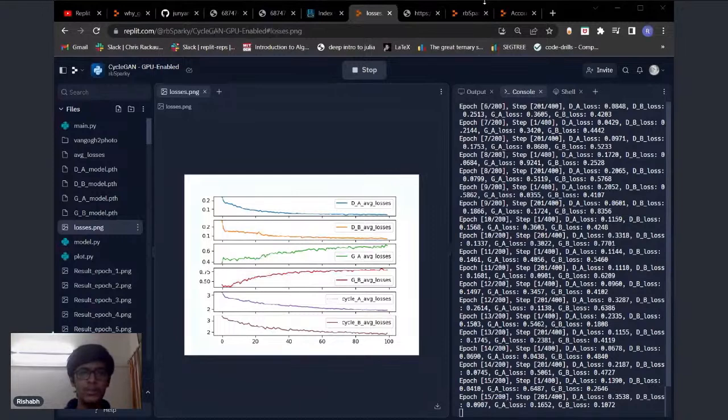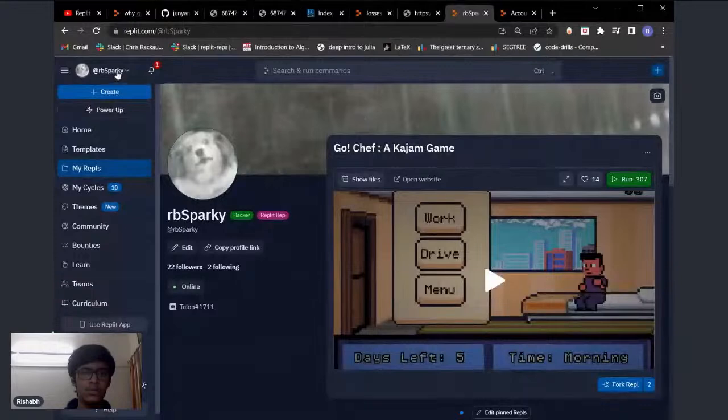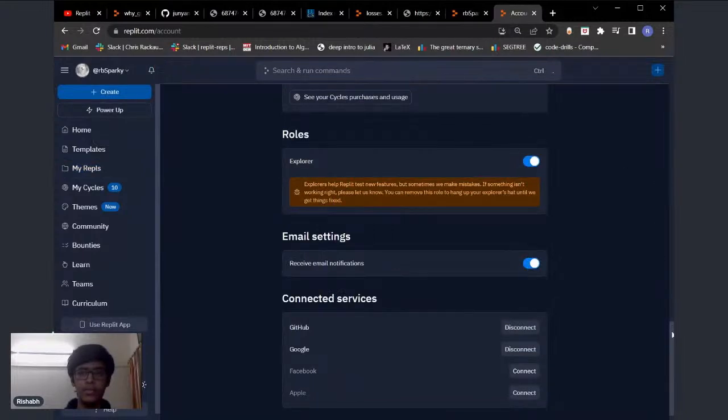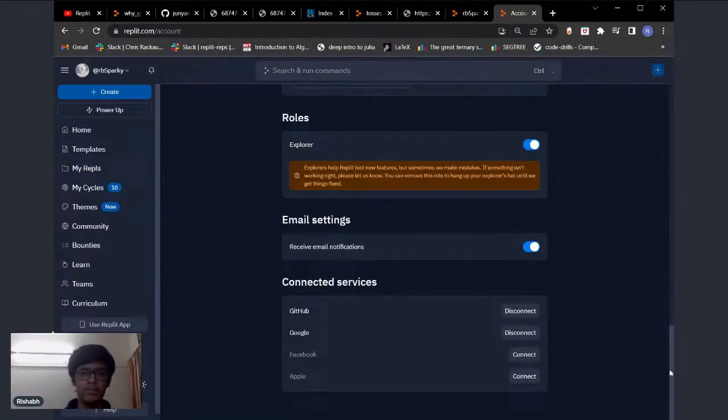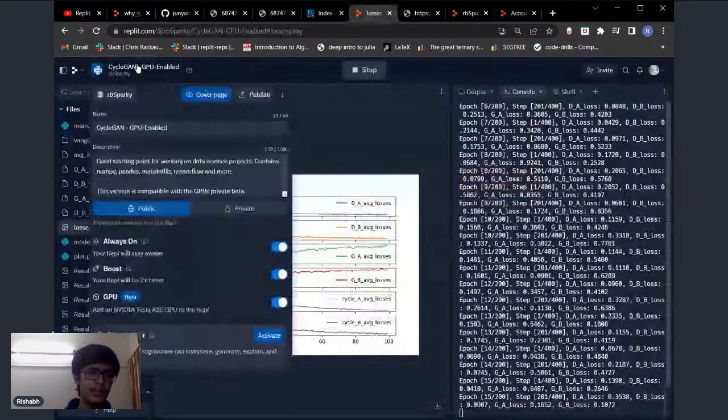To enable the GPU on Replit, you first need to go to your account, and then click here on the account. If you go to the bottom, there will be a tab of roles, and you need to enable Explorer. Once you enable Explorer, you'll get this option in any REPL that you open to enable the GPU. GPUs are currently in beta, so only if you enable the Explorer tab will you have access to the GPUs.